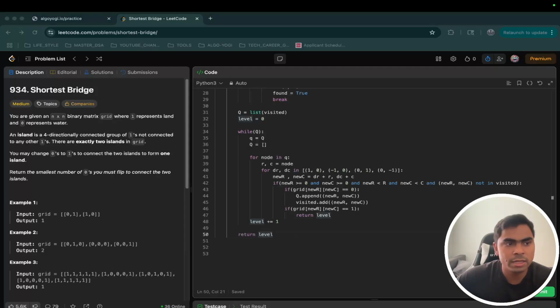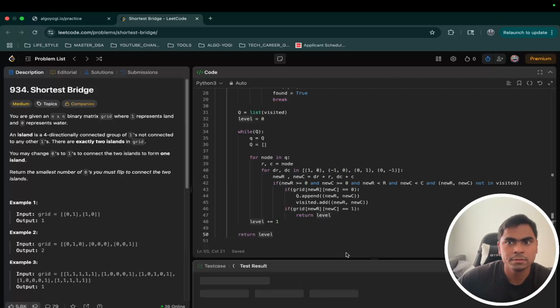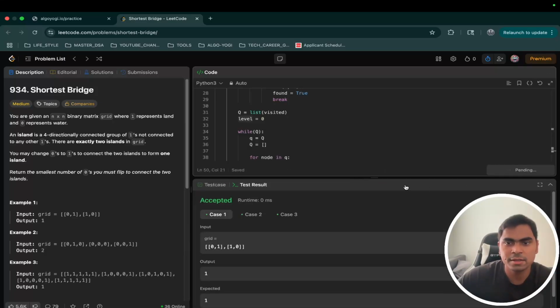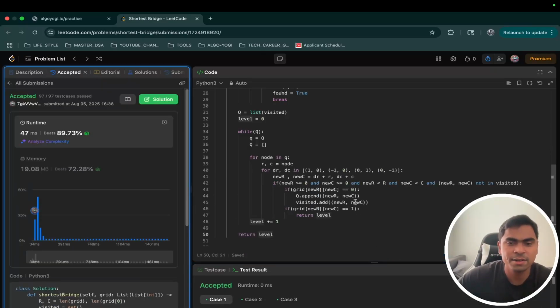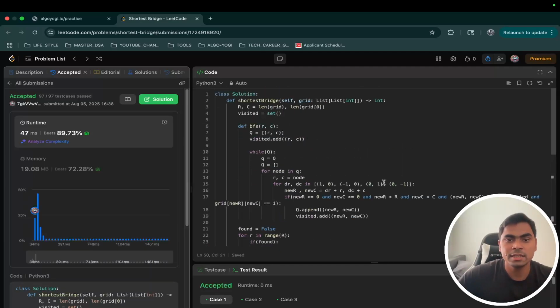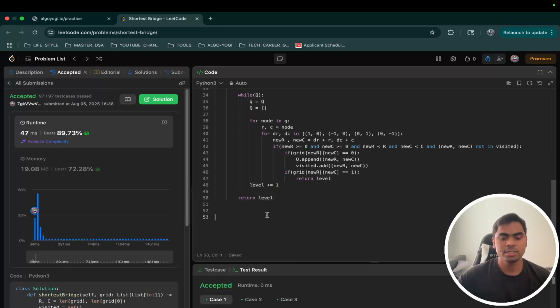So what I'll do now is run it. Let's run it. And yes, I'm so happy that on the very first go it just ran. Awesome, 89%. Okay, so this is the entire code. I'll slowly scroll it, and then let's just write the time complexity.